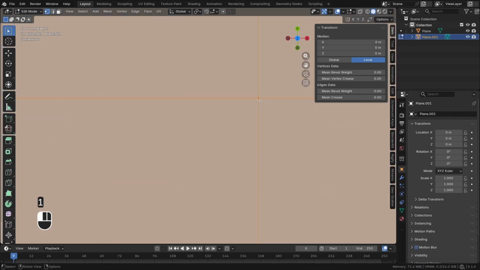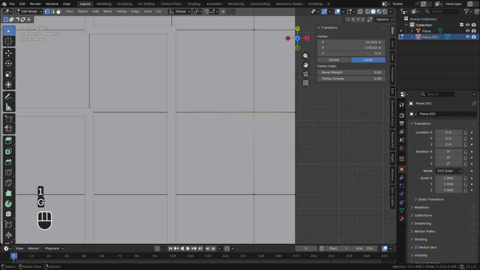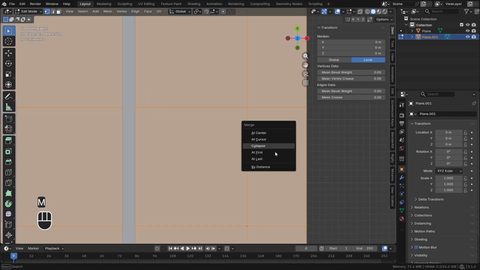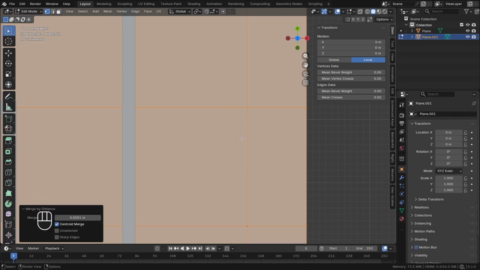Now you can see that the vertices are really close to each other, and that is not good. So let's select everything, then press M, then choose by distance. This is going to merge all the vertices that are closer to each other in this range, and it did nothing because right now they are not very close.